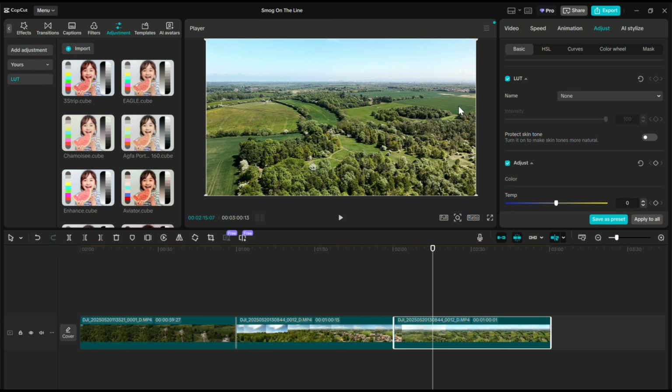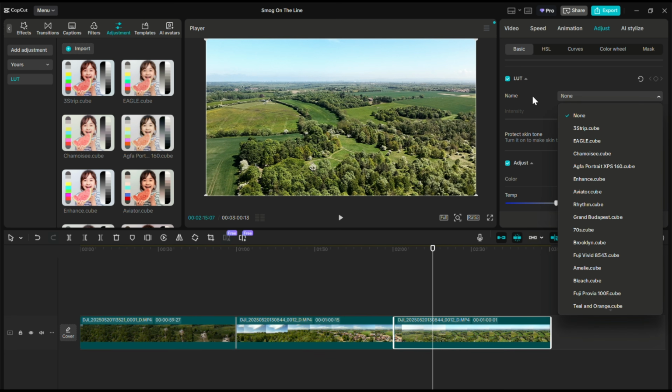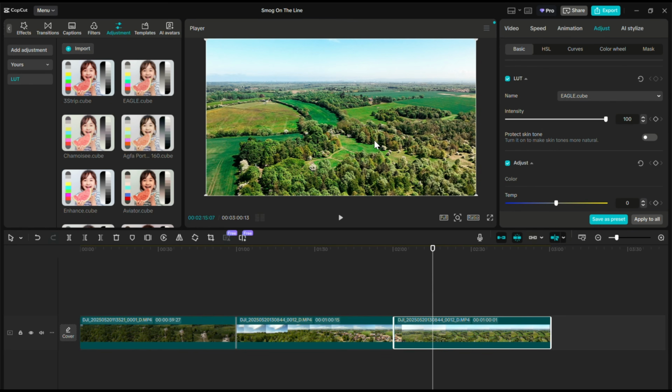Now, as you can see, it is a bit bright over here. It is a bit washed out. So when you go onto here, you can see all the LUTs you've downloaded, and you can see how it changes the different colors and different styles. I tend to use Eagle because it brings out all of the lovely greens, as you can see here. But you can change the intensity, so if you want just a little bit, you can, or if you want the full greenery, that's fine as well.